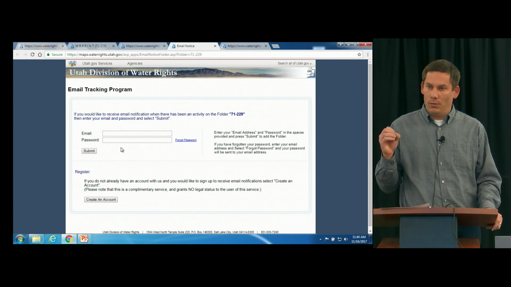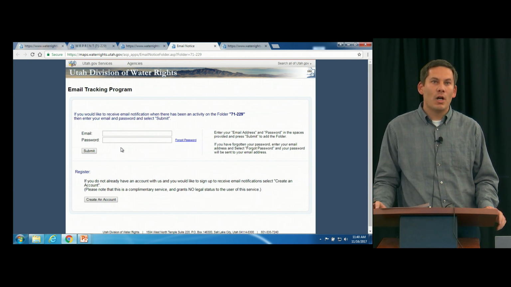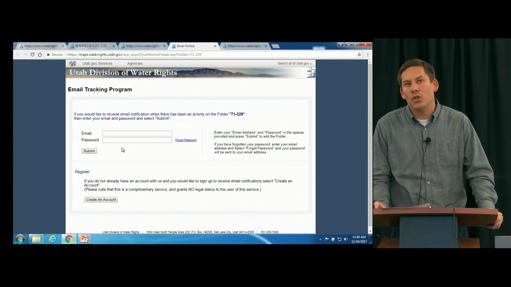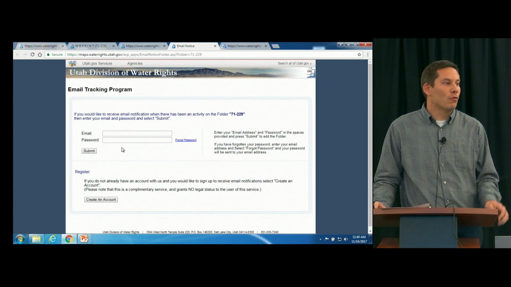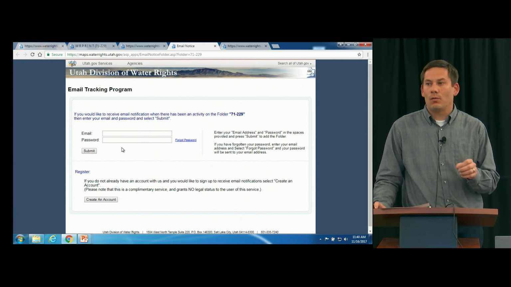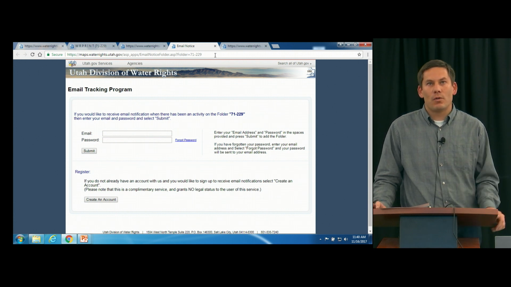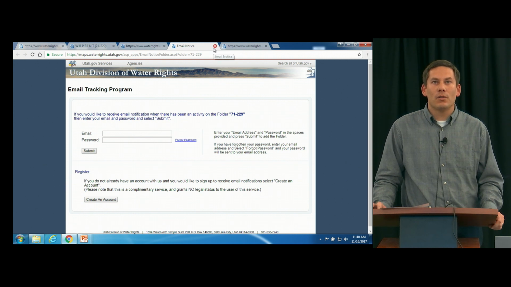And the way this works is, if a new document is placed on that folder, in other words, something's happened with that water right, you'll get an email notification. So if there are particular water rights of interest, you can be notified when things change. Your own water right, your neighbor's water right, whichever you're interested in.